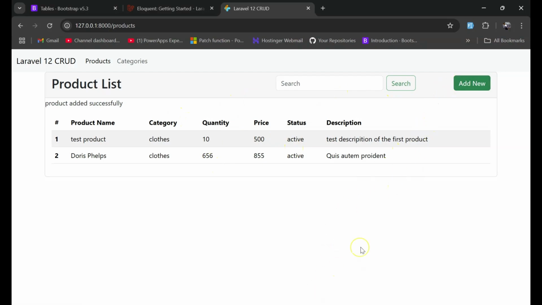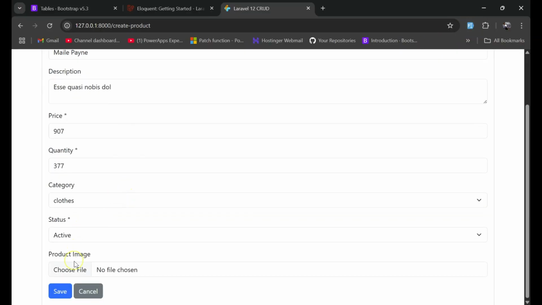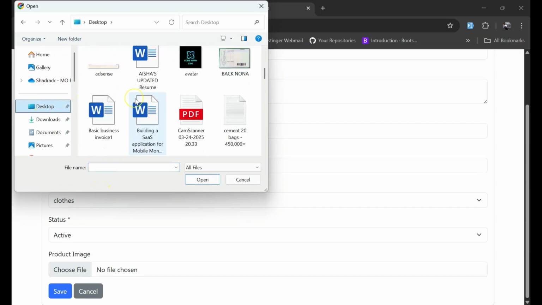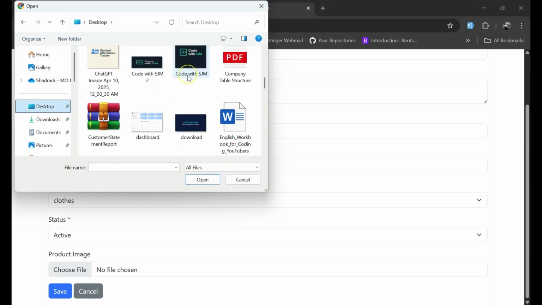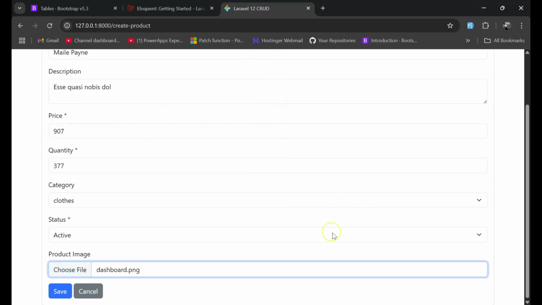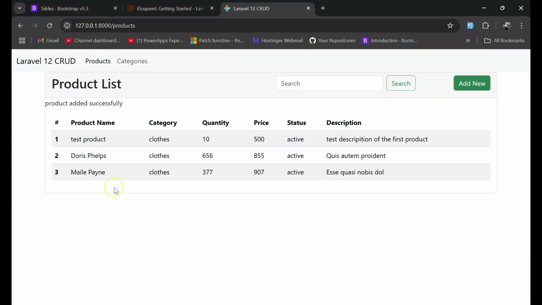So now let's go back and try to upload the image. So now let's go to add new, and here we need to add some dummy data, and then upload an image. So let me just try to upload a dummy image. Let's say, for example, I upload that one. And now let's try to save. Okay, so you can see this is how it looks like.